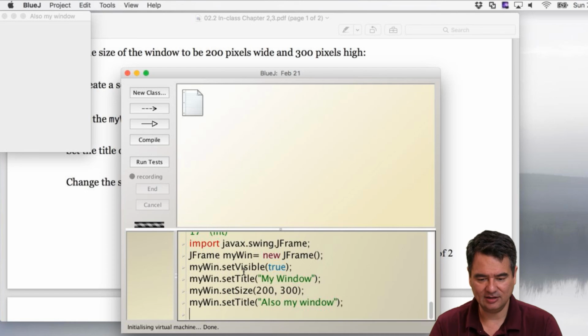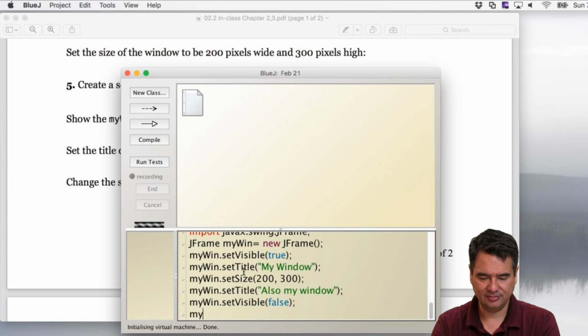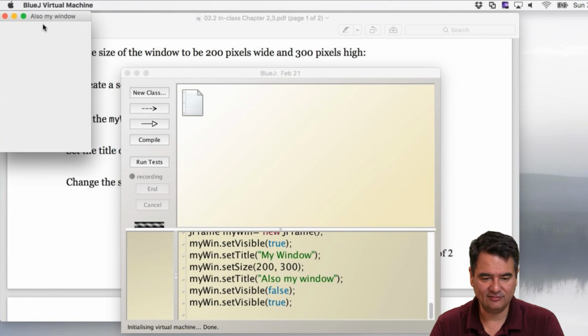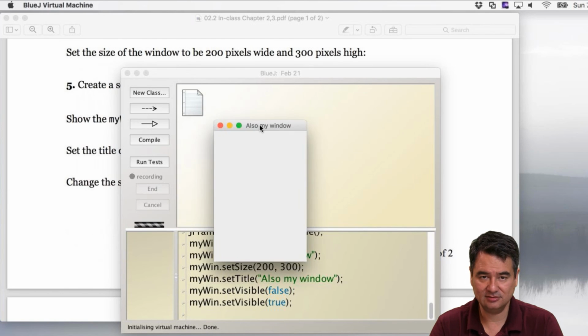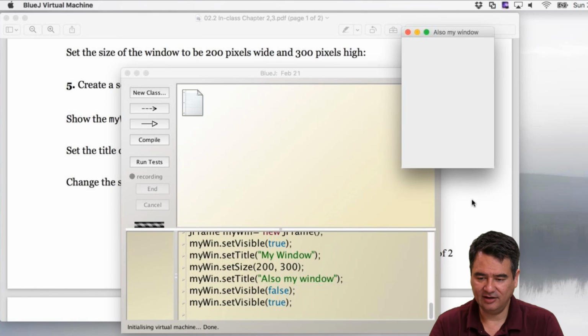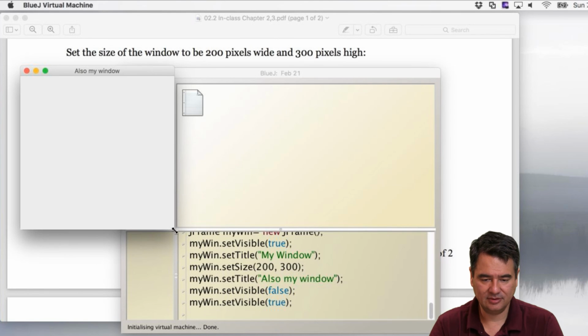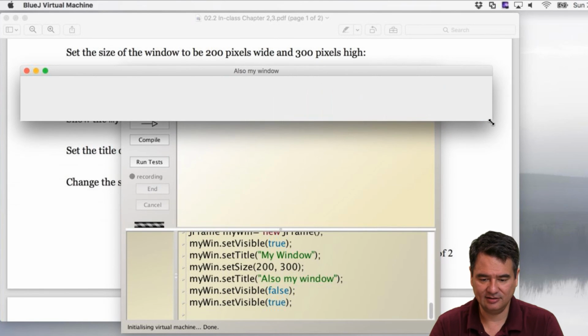So as soon as I make it visible, it shows up. As soon as I do mywin.setVisible(false), the window will go away. It's still there, because if I make it true, it reappears. Now, this is a window just like any other window. There's nothing inside of it, but the outer frame of it is just like any other window. I can move it around. I can resize it like any other window. So I can make it long and skinny like that.